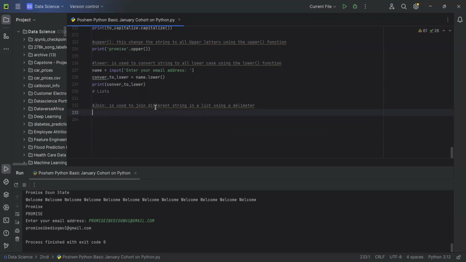Okay, so join is used to join different strings in a list using delimiters. For example, now I have a string, a list. Mr. Promise, go on, please. Sorry, I'm throwing you back. It's no problem. The lower explanation is just giving me why. I don't understand it fully, sir. If you don't mind, can you take it back again?